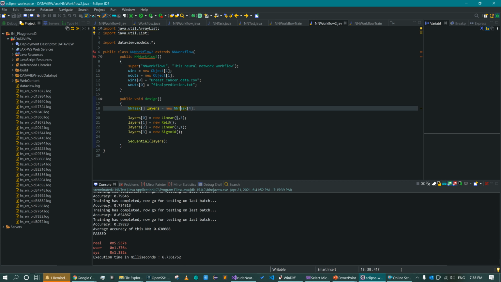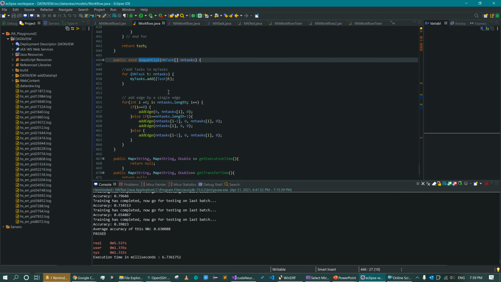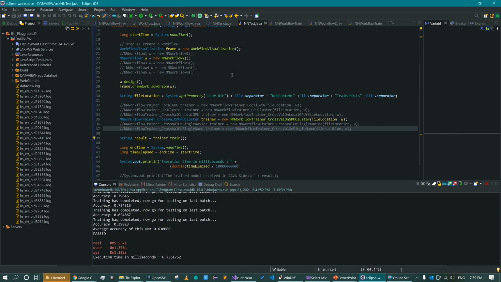So for the linear layer, we can specify how many neurons input and how many neurons output. So here, for example, for this layer, we have 5 neurons as input and 3 neurons as output. And finally, we're going to feed this array of n tasks into a sequential function call. This sequential function call basically will help us to add edges between these n tasks that construct an n workflow. So after we have this n workflow, we can call that from n test.java.